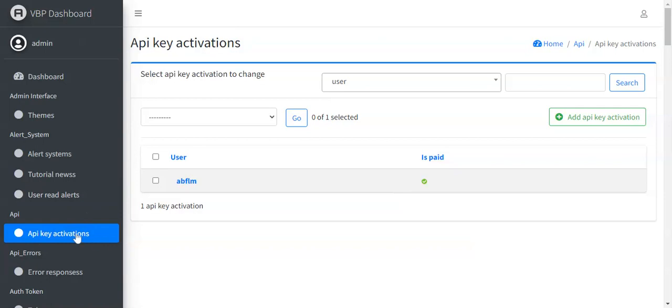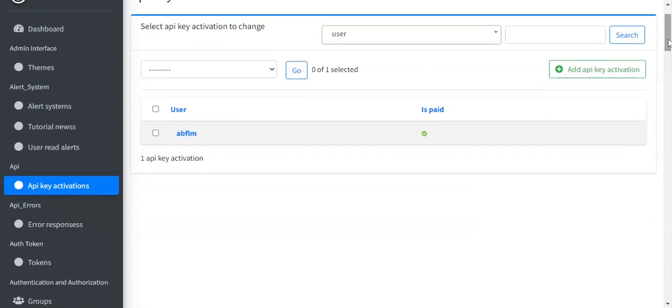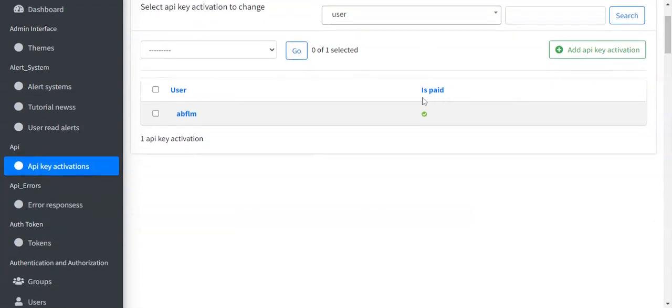So this is what I've been talking about. You don't need to come to this activation key to update. You don't need to do that, except if there's a need for you to probably disable a particular user. So that's why. Then error responses, you don't need to come here.